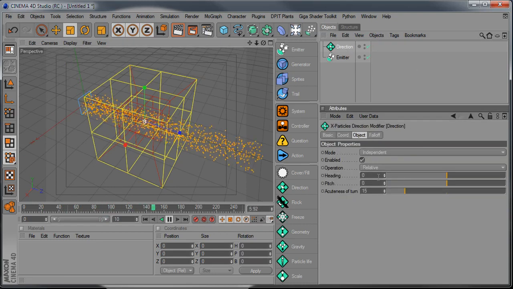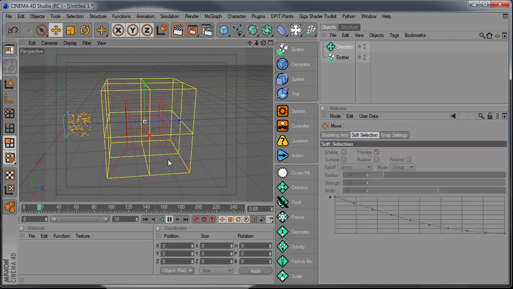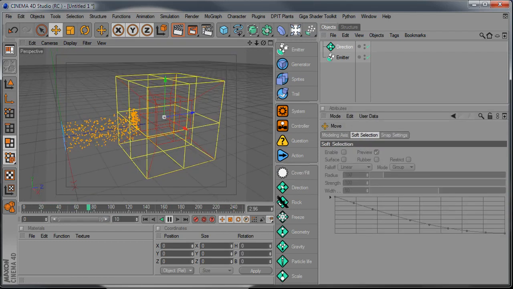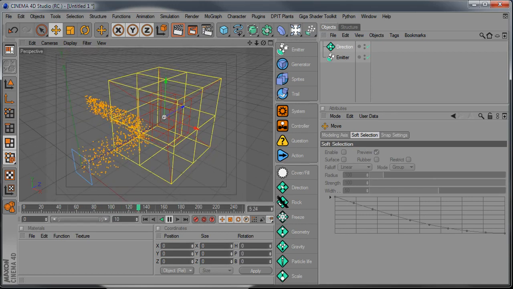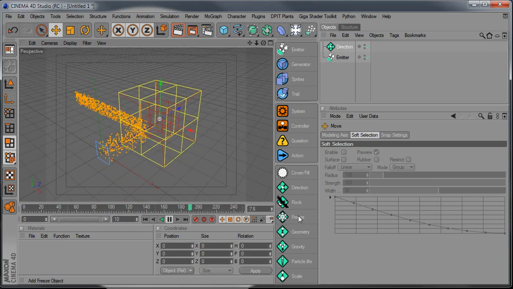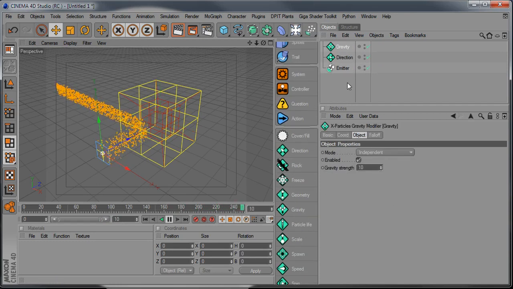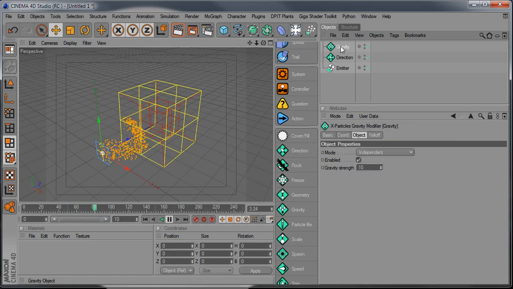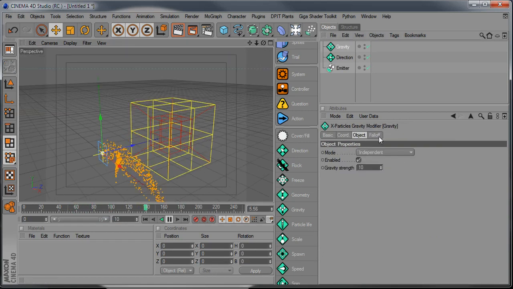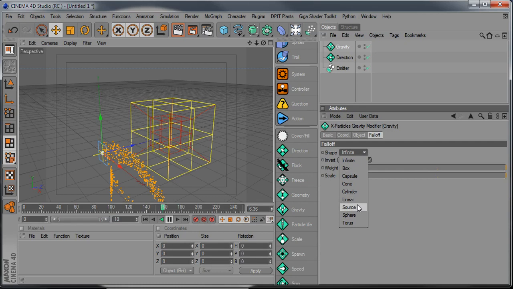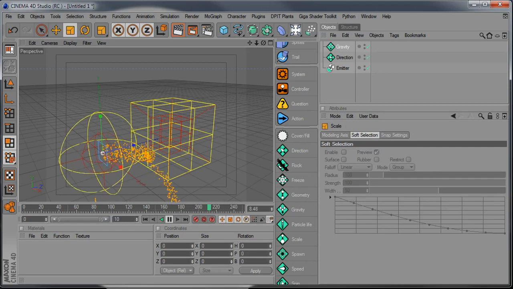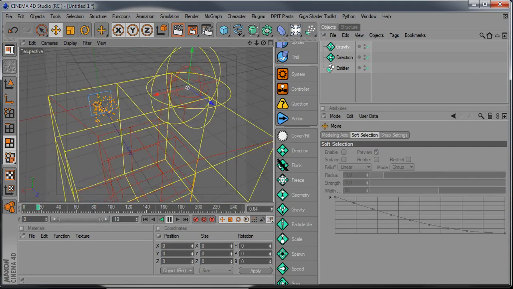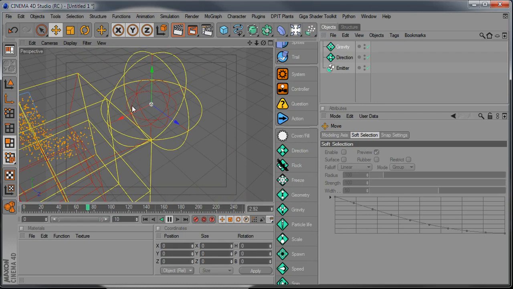and as you can see, they're going into there and they're being forced to go that way, and you can layer these up. Let's go for add a gravity, modifiers list, gravity, but I don't want it to happen until it hits the fall off. So let's go for a sphere, and put the sphere over here.